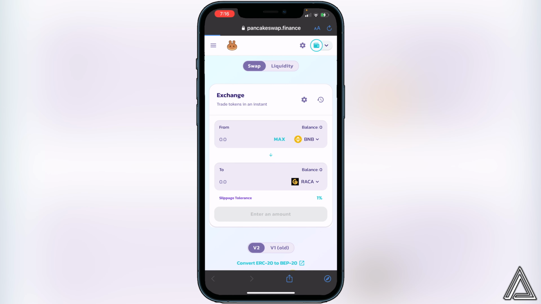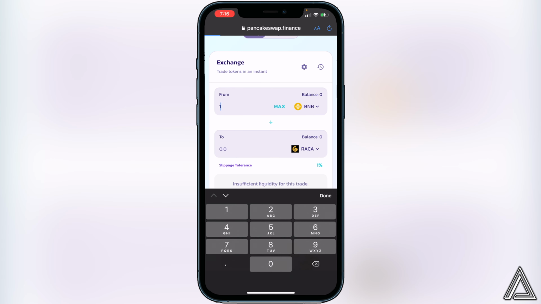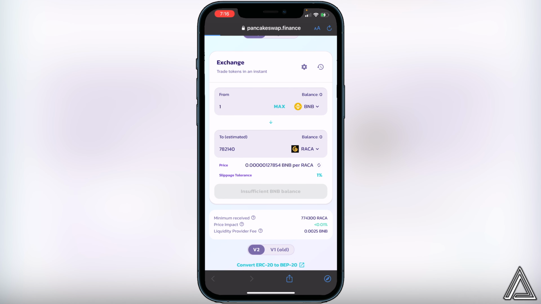Now, all you have to do is decide how much BNB that you want to transfer into the Radio Caca token. So let's just say, for example, we want to do 1 BNB. I can go ahead and type 1 BNB in. And then right where it says insufficient BNB balance for me, there should be a swap button there for you.